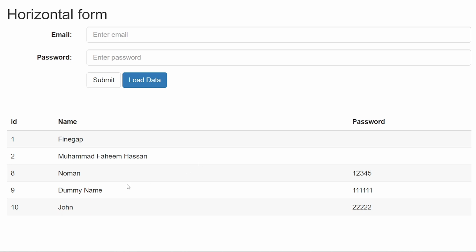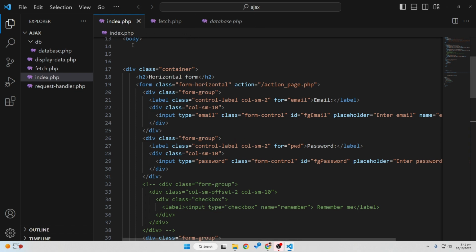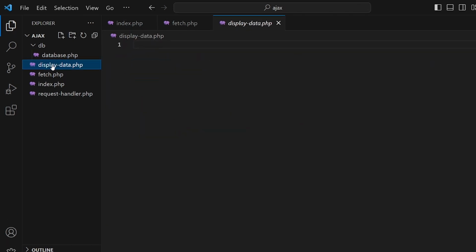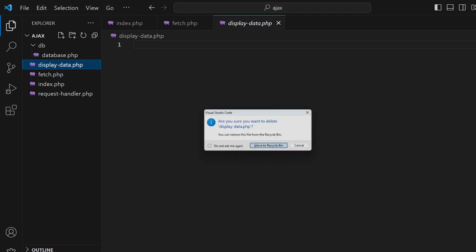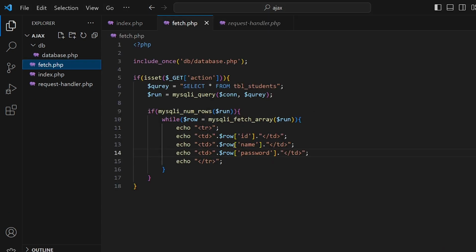Suppose you want to edit this name. We want to allow our user to edit his data using AJAX. So first of all, we know that this is the index.php, and this display data.php is not required, and this is the fetch.php that we created, which is the file that is sending data to our AJAX. I will copy and paste this here, currently just remove this one, and we have to add a font awesome icon at this position.